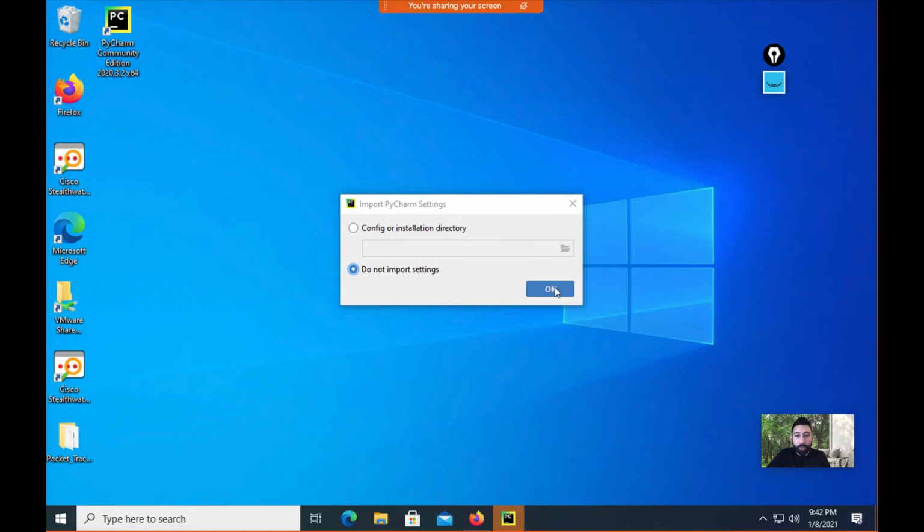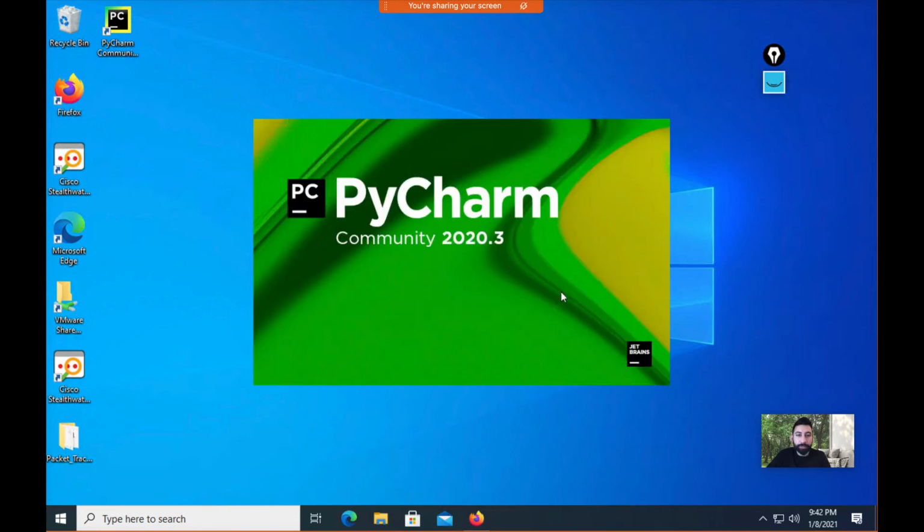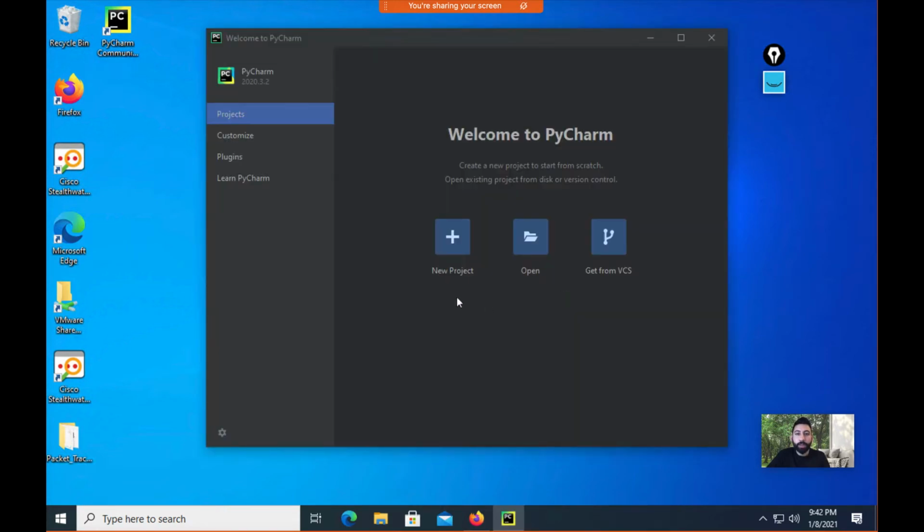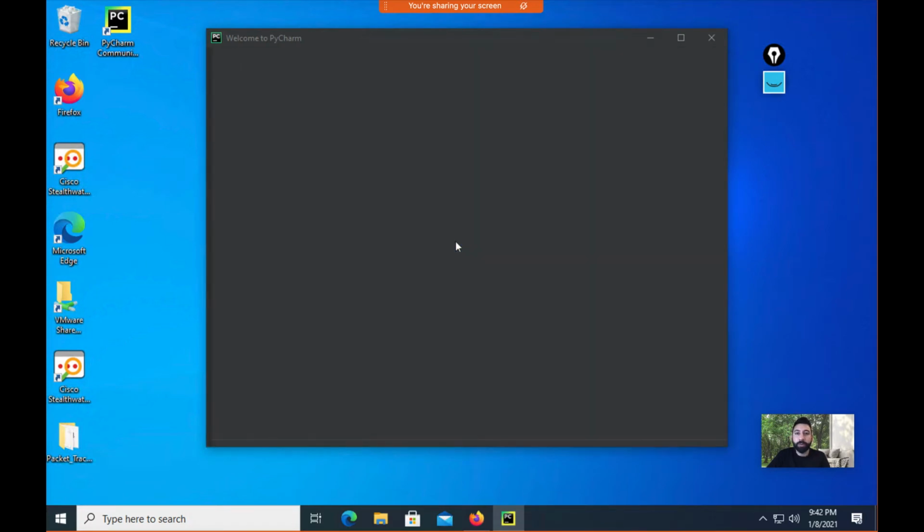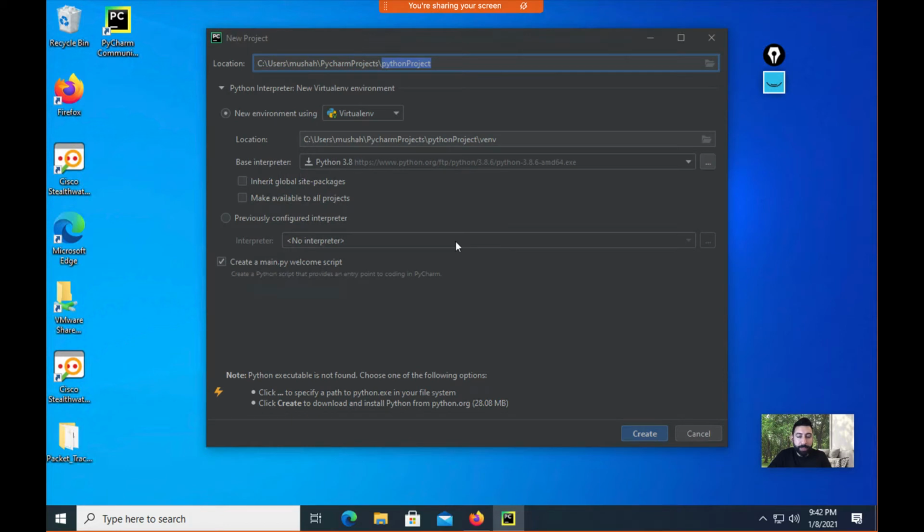I do not want to import any settings. We're gonna go with the new project. We don't have any project from before, and this is where it gets interesting, because why I prefer PyCharm is because it simplifies a lot of the work that you would have to do manually, and I'll show you how.